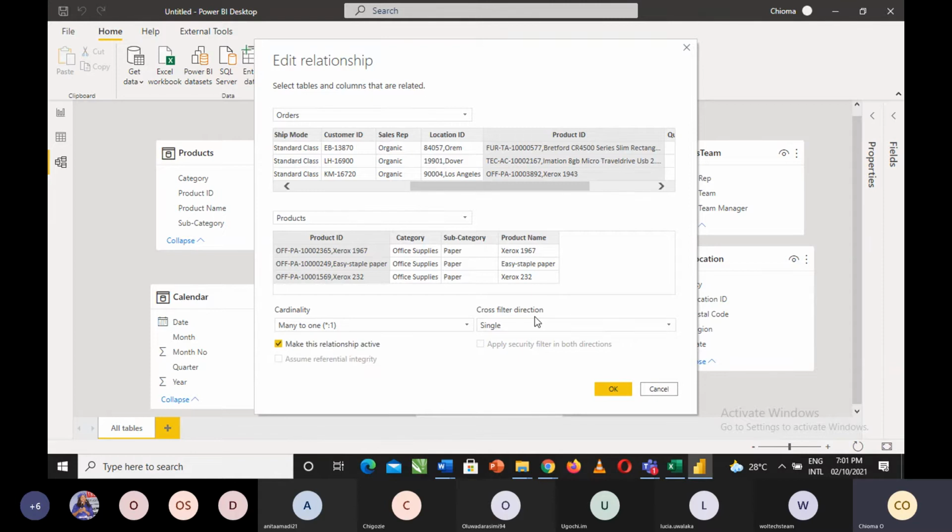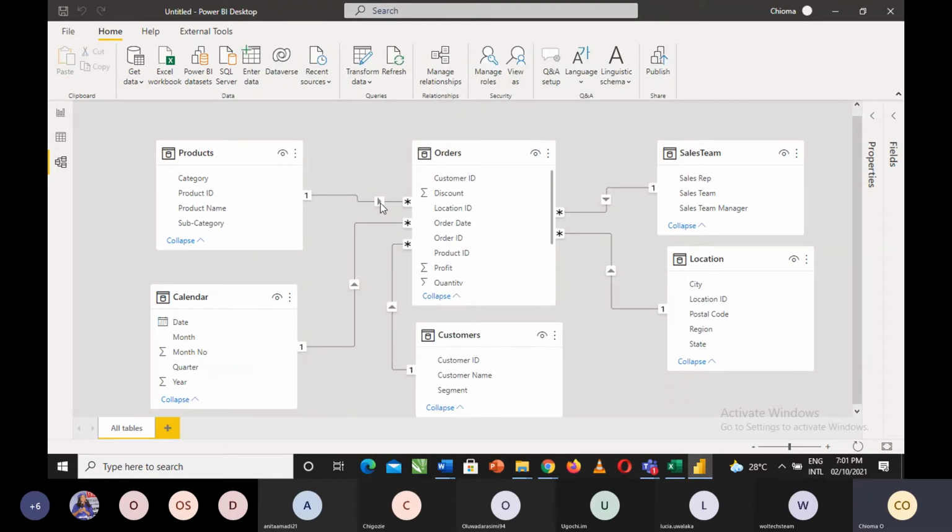Now, for the direction, we have just two. We have either the single or both direction. What we have now on our data set is the single direction. Look at this arrow here. That's the direction, telling us how this table is speaking to the other. It's single. Information flows like this.